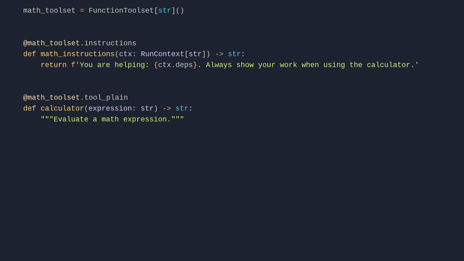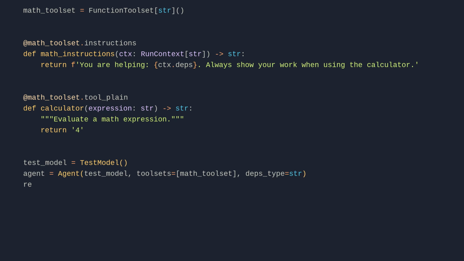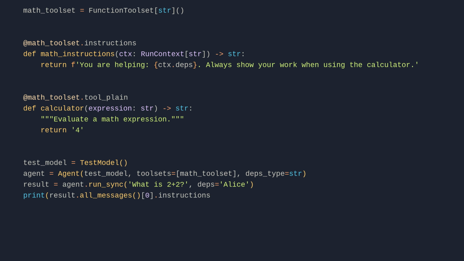Return "4". test_model = TestModel(). agent = Agent(test_model, toolsets=[math_toolset], deps_type=str). result = agent.run_sync("What is 2 + 2?", deps="Alice"). print(result.all_messages()[0].instructions) prints: You are helping Alice. Always show your work when using the calculator.